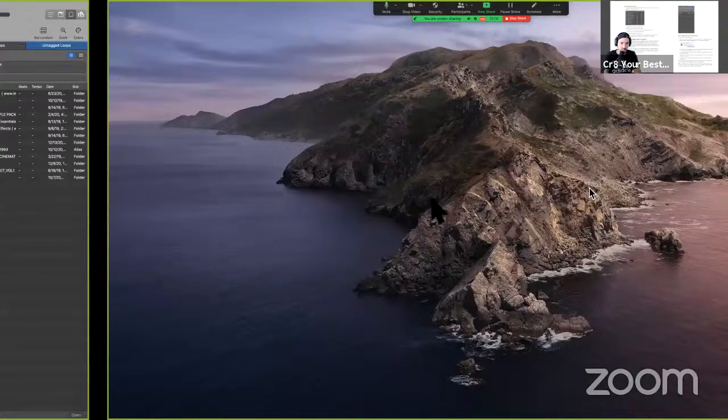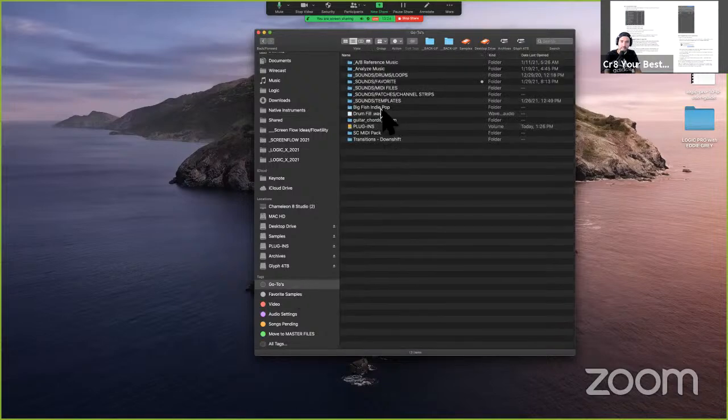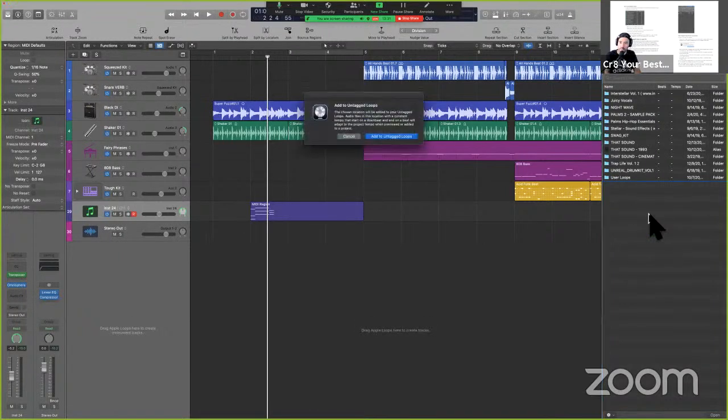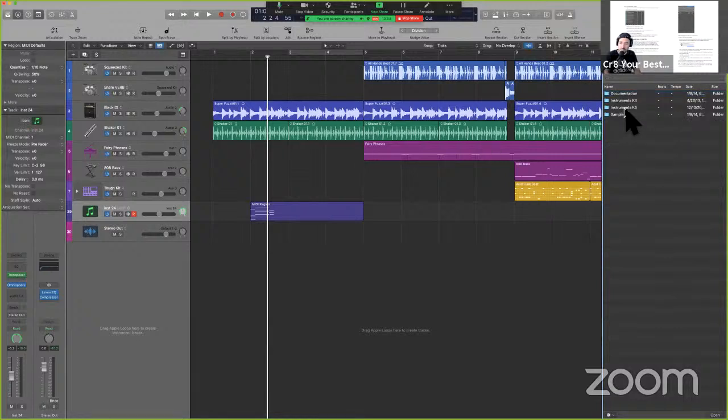So let me see if I could find something for you. Let's go to go-tos. And let's say that I really want to use this Big Fish Indie Pop. I can drag this folder right in here. And you can see that we are adding it to the Untagged Loops. Chosen location will be added. Audio files in this location with a constant tempo, to start on a downbeat and end on a beat, will adapt. So obviously, if you have something that Logic cannot analyze, it's not going to do that for you. But now you can see that I've inserted Big Fish Indie Pop, and we can start to utilize it in our system. Cool. All right, let's keep going.